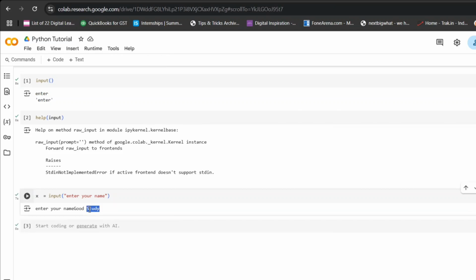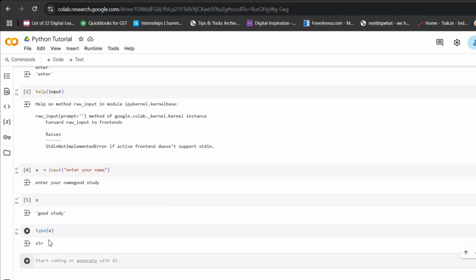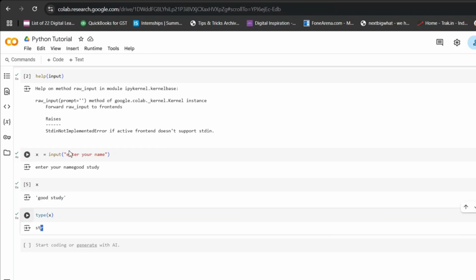Let us run this again. Sorry, I have pressed shift enter. Let us enter good study and press enter. Now when I print x, it will give me good study. We can also see the type of x. The type of x will be string. So the input function takes values in a string format.